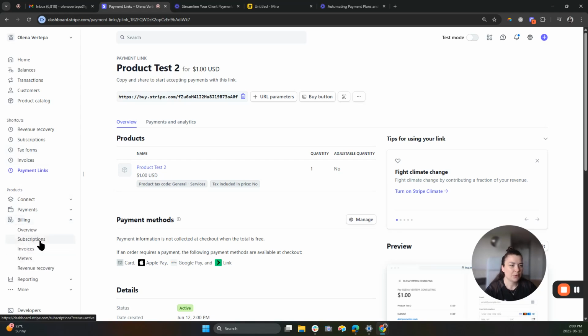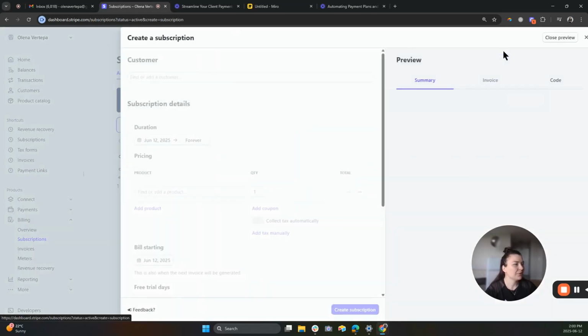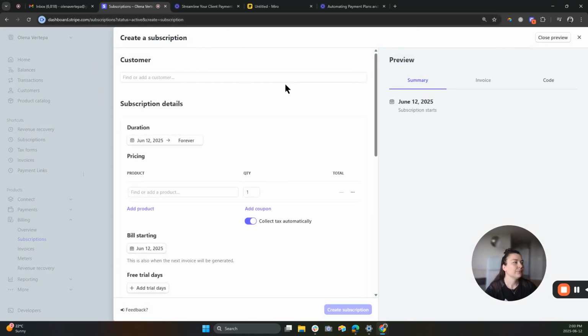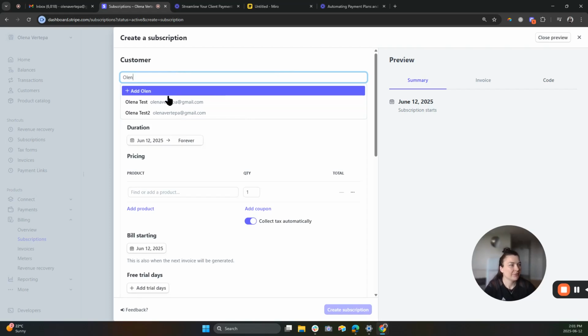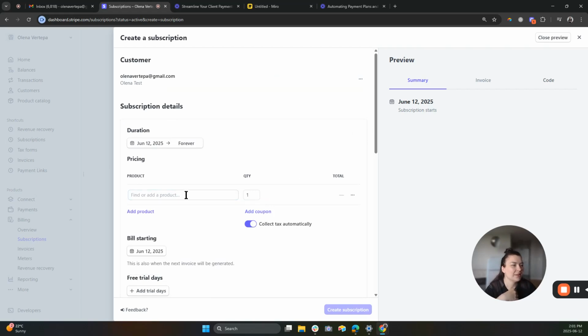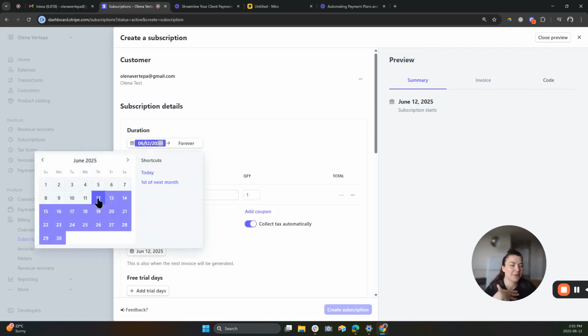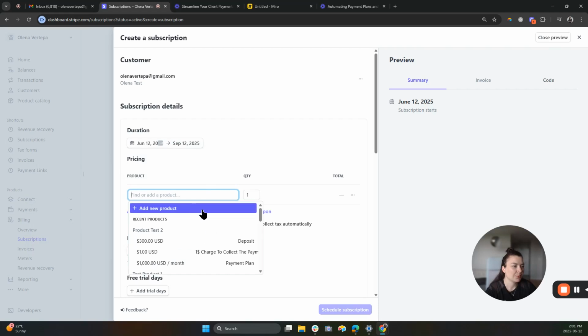Now, the next thing, we want to create a payment plan subscription. Click on Billing, Subscriptions, Create Subscription. And here you will be able to choose customer because they already paid. I'm going to choose one of the customers that I have. Then in duration, when does your payment plan start and when does it finish? Does it end after 3 cycles or 4 cycles? Let's say 3. I'm going to choose the product.